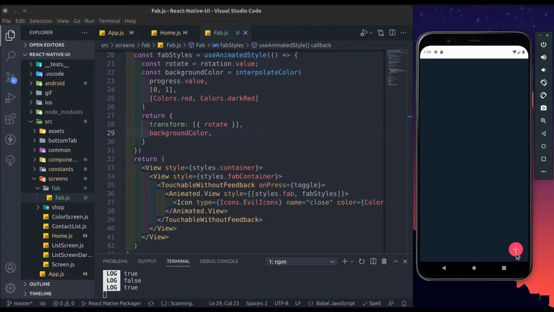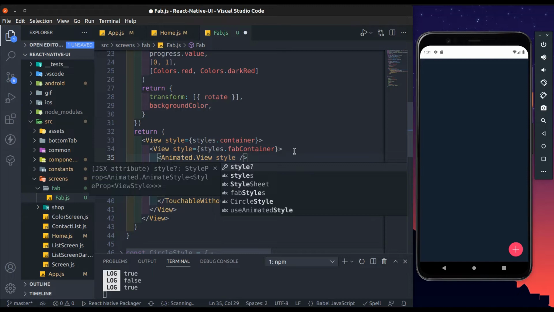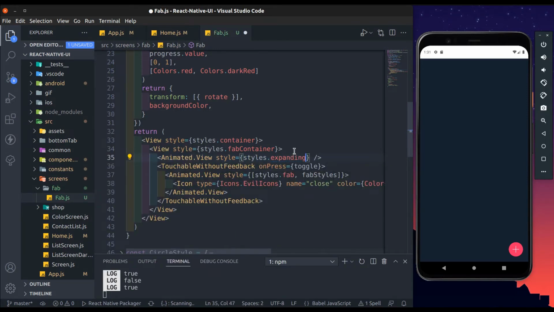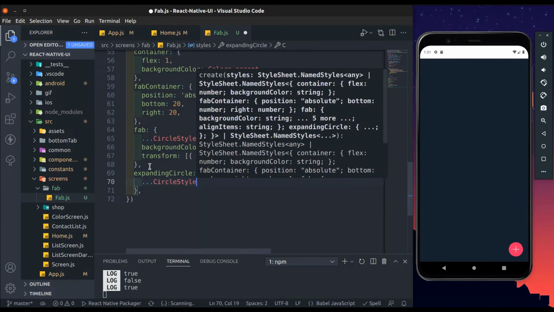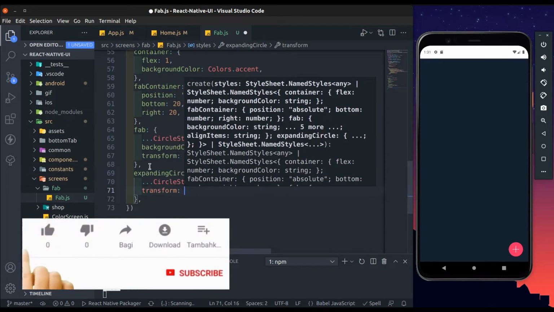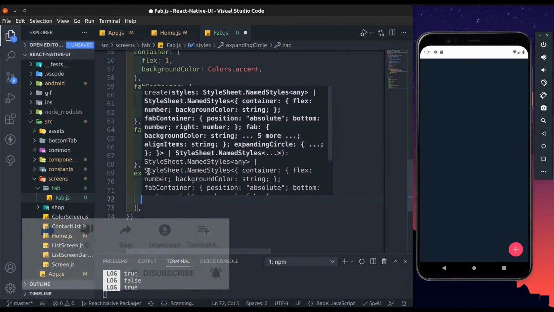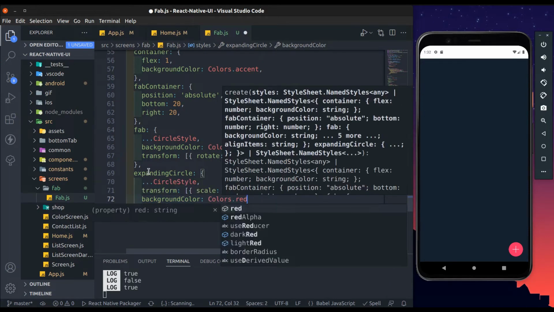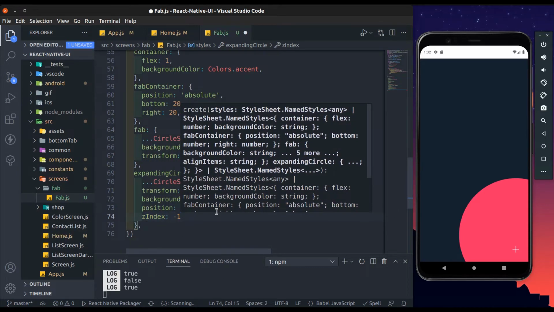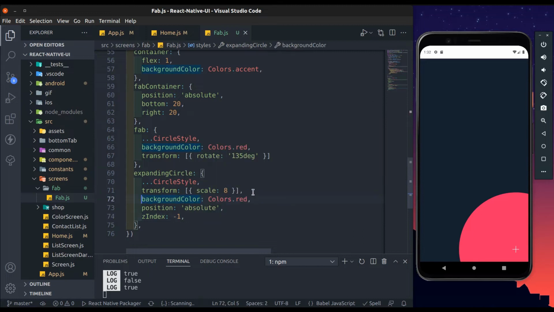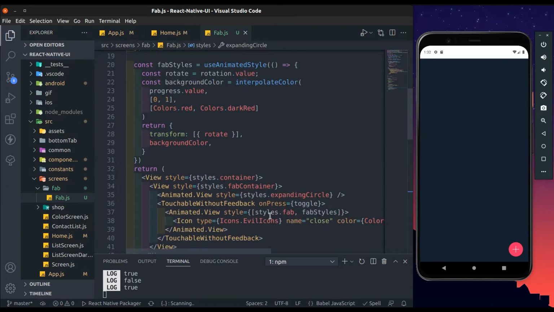Now let's create expanding circle view. Add animated.view. Style equal styles.expanding circle. Let's create styles. Copy circle styles. Add transform, scale it to 8 times. Add background color to red. Now it is visible. Make its position to absolute and z index to -1, so this view stays behind of FAB button. Alright, now comment this transform and we'll do it with animation.